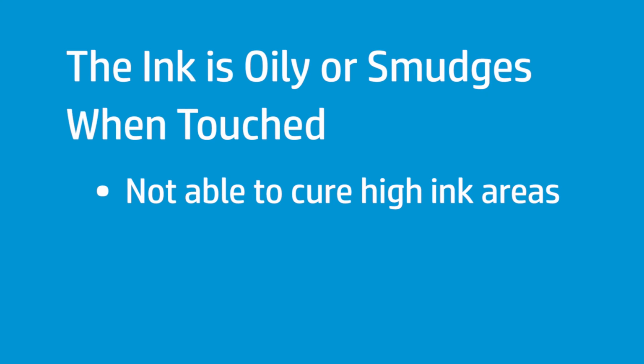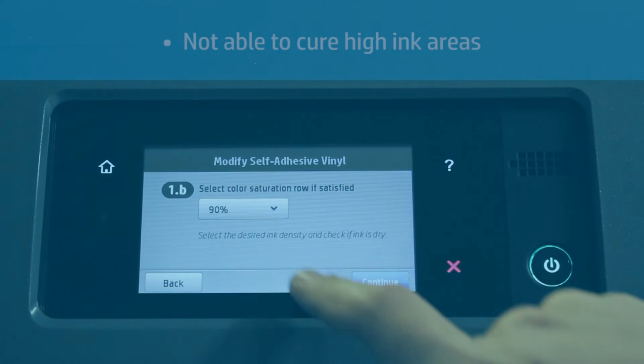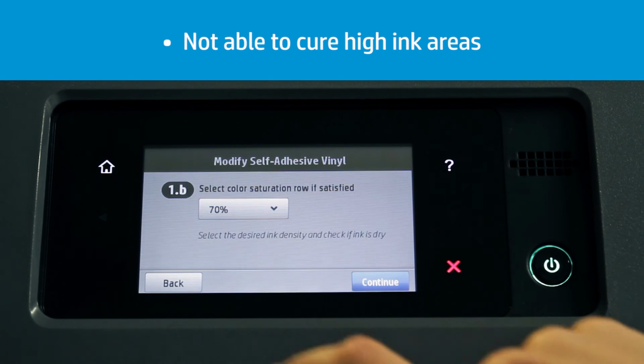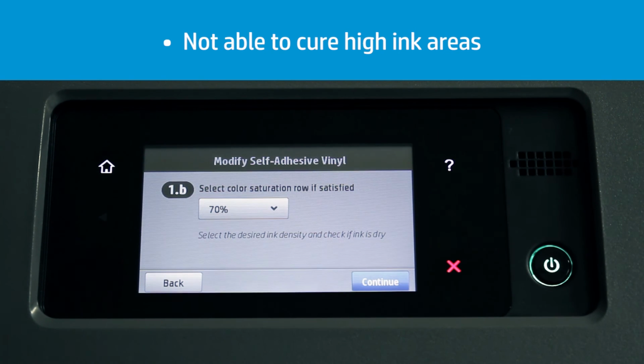When the symptoms can be seen only in certain parts of the print that use a lot of ink, try reducing the ink quantity used so that the plots are easy to cure. This may have some effect on the output colours.